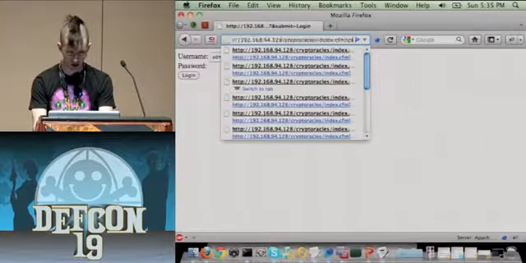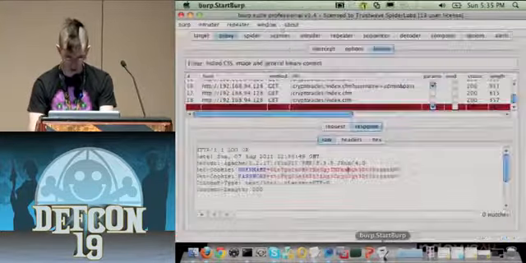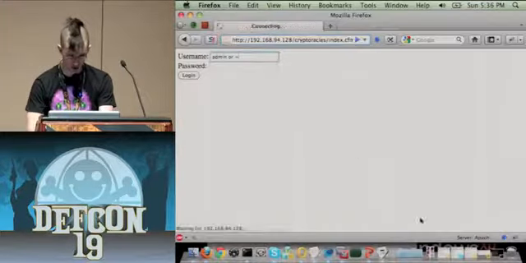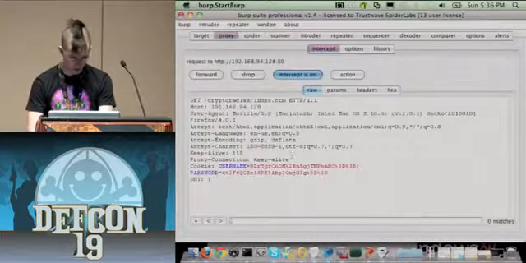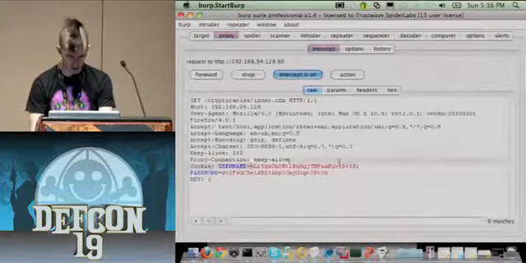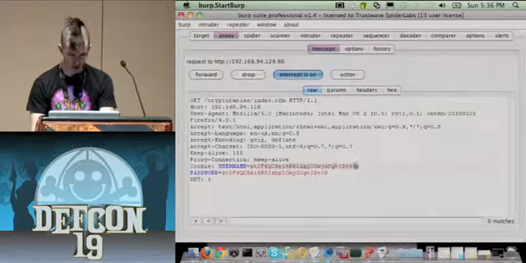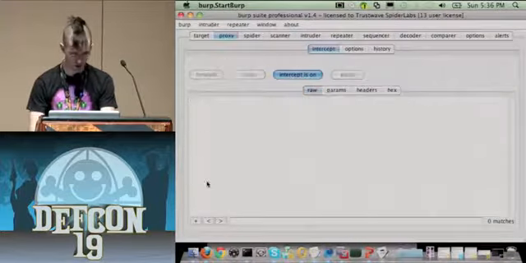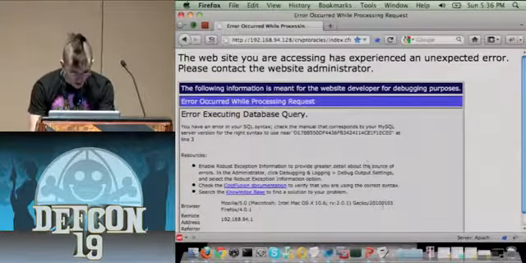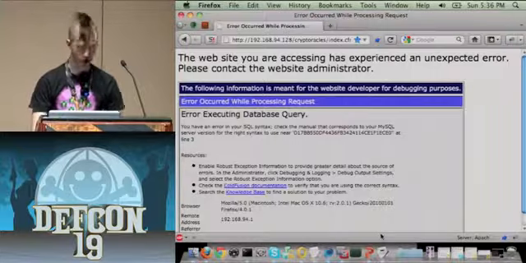So we go back to the index, and let's turn intercept on in Burp so I can actually catch this as it goes. So we'll grab the password cookie, which contains our SQL injection string encrypted, and stick that into the username parameter. Hit forward. Oh, that's ugly. Well, that's what I get for doing a live demo, I guess.